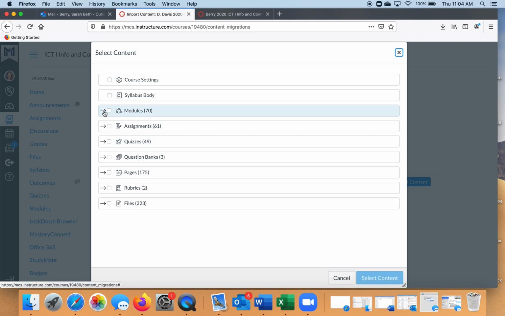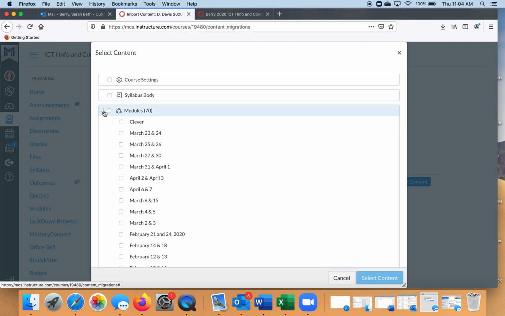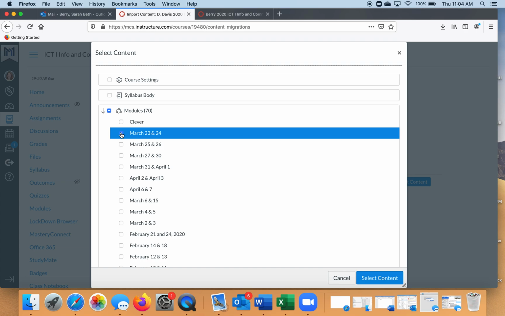Hit the little drop down arrow because there's something in my modules that he's looking for, just like there's going to be something that I'm going to be looking for from his class later that I'm going to need to borrow. And he is going to be needing this March 23rd and 24th module. That's what we were looking for earlier. So you're going to put a little check mark right here because that's the module he's looking for. And you go down and click select content.